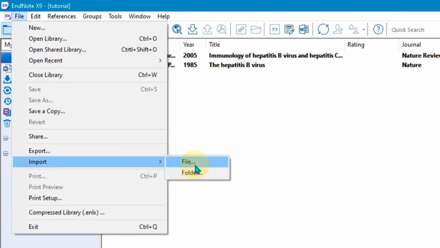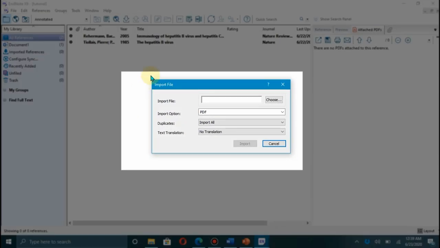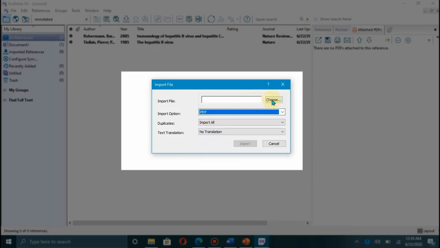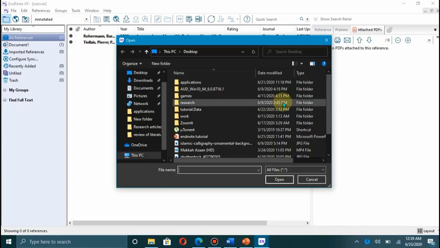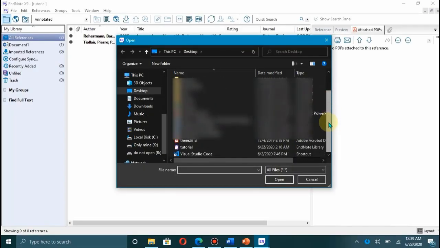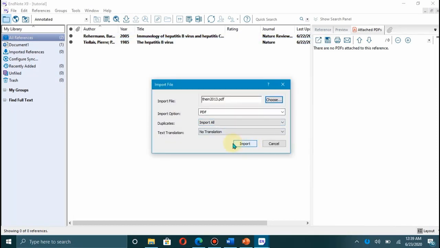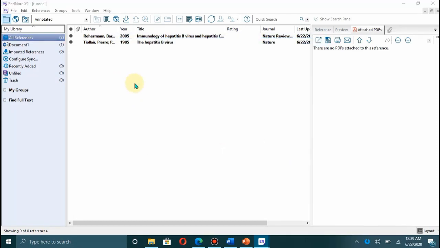First one is file, which is for those who want to add only a single reference of a PDF file, and folder is for those who want to create a folder of their downloaded PDF files. I will click on file, then a pop-up like this will appear on your screen. You have to click on PDF here, then click on choose, then you will import an already downloaded PDF file. I will click on it and then click on import.